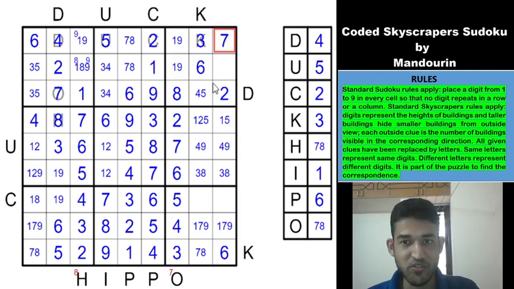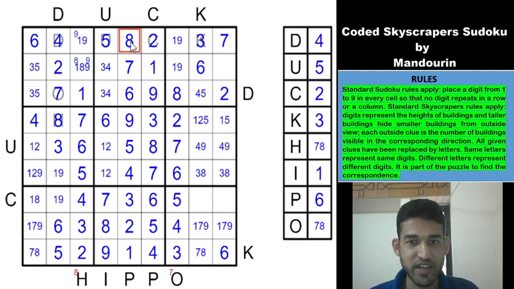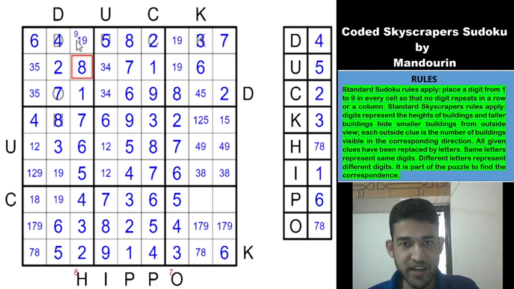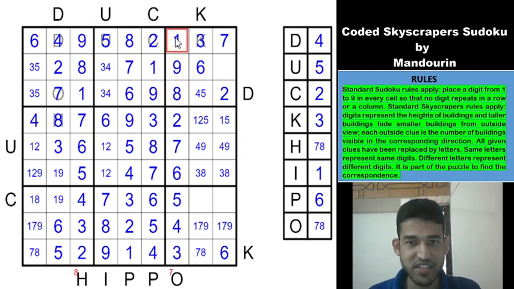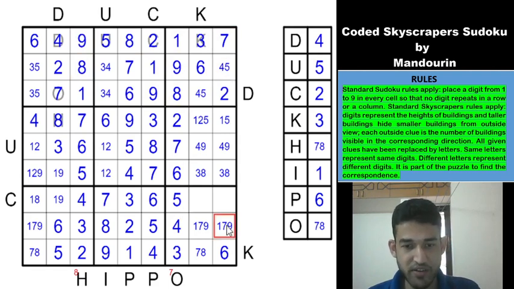Amazing, guys. No words. Best Sudoku, coded skyscraper Sudoku I've solved, no doubt. So that gives 8 here, that gives 7 here. And using these two 8s, we can get the 8 here and the 9 here. And that resolves this 9 and 1. So which means that this is 4 and 5.